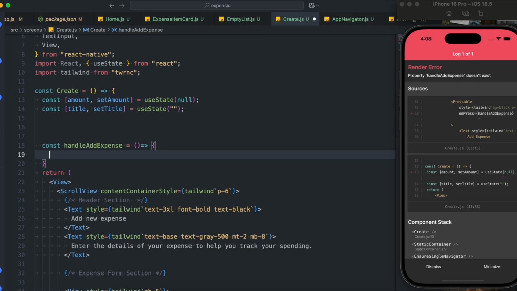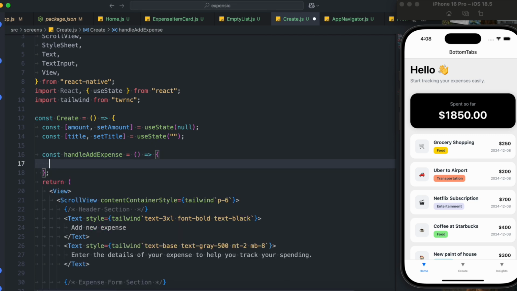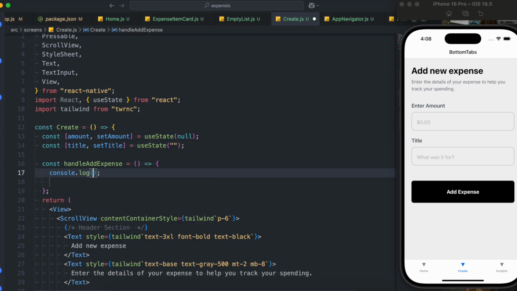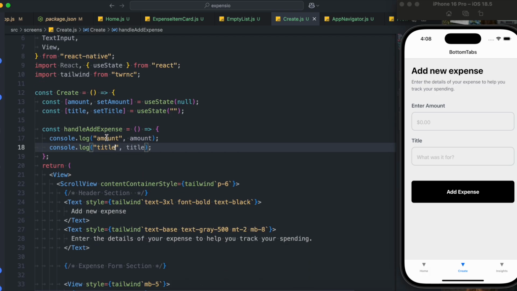Yeah, so now we have created this method, but the functionality won't work completely, because we haven't created the category screen yet. But let me just show you by logging the data. Amount, amount, and title. Okay, so as soon as we press this add expense button, we'll see the log over here.